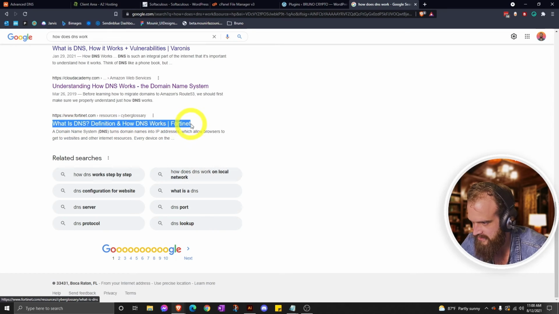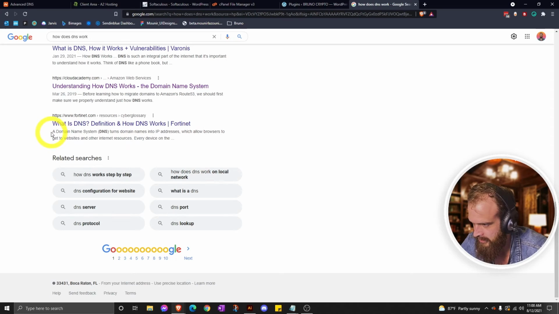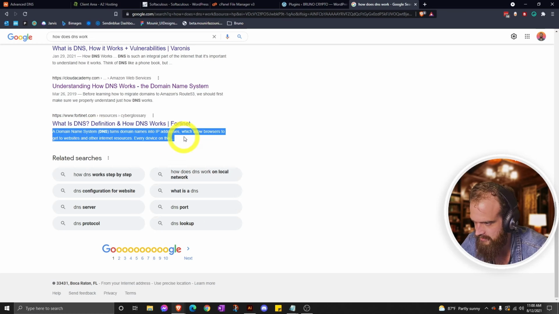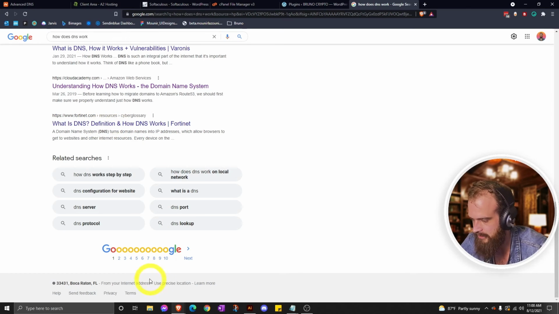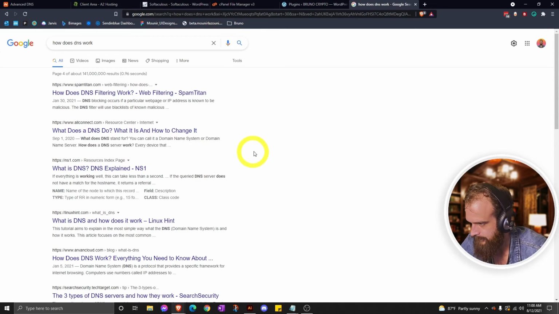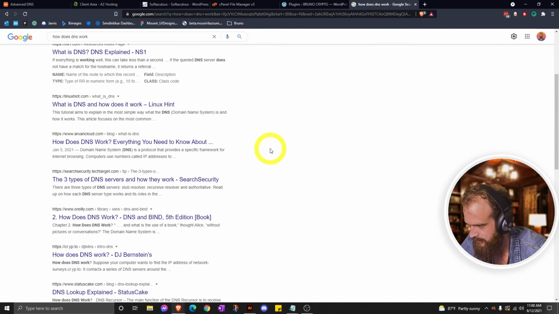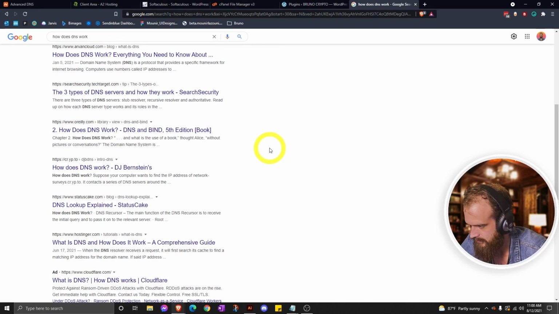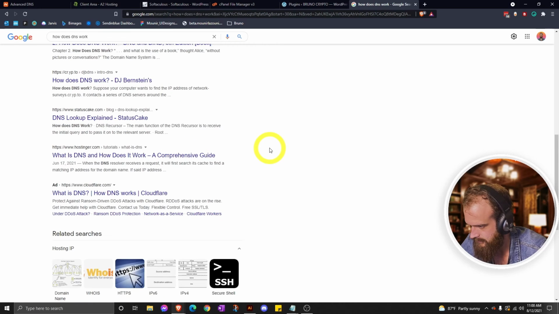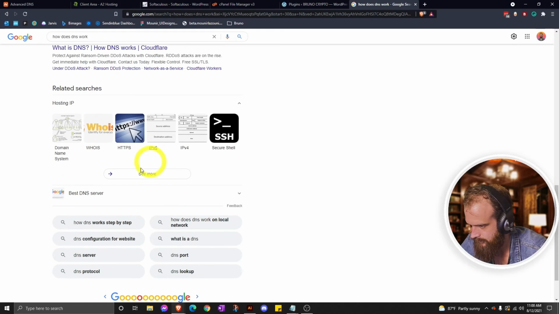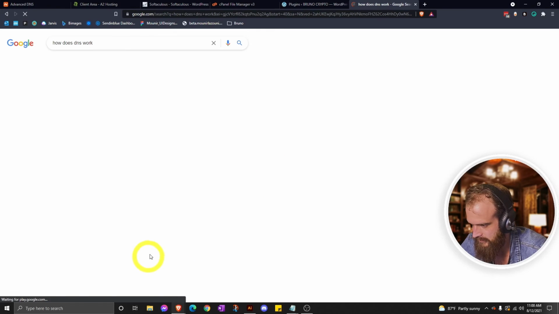What is DNS? How does DNS work? And then the company, a domain name system turns domain names into IP addresses, which allows, so that's pretty good. It starts into an explanation. I can read it and understand it. But let me find a bad example. I have to go one page deeper.